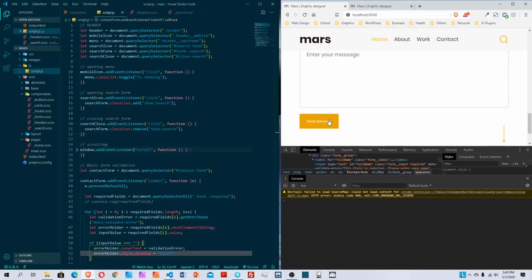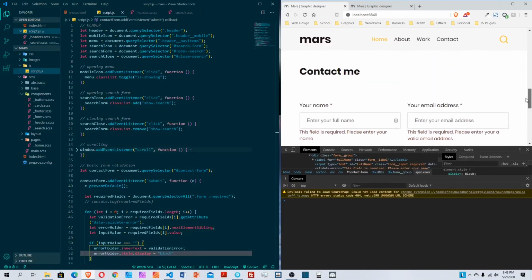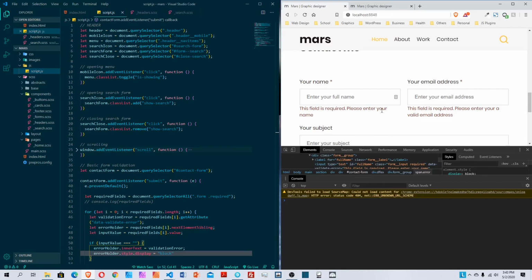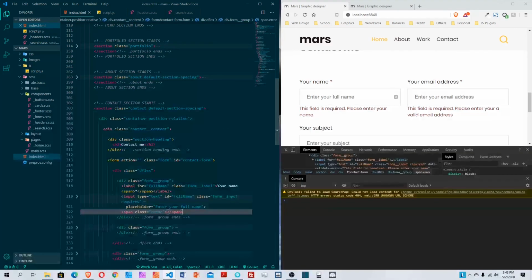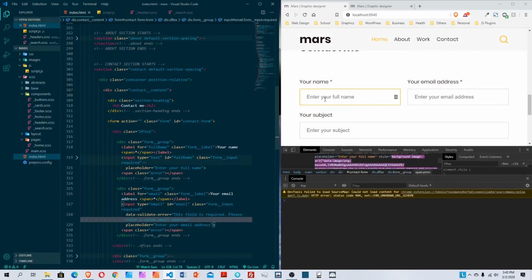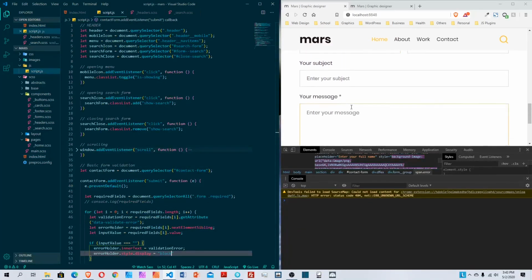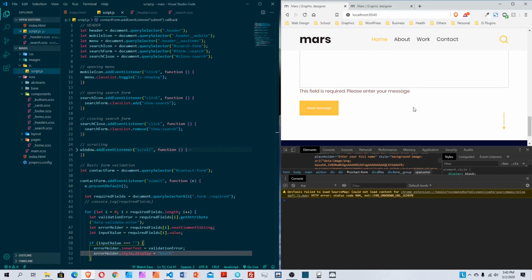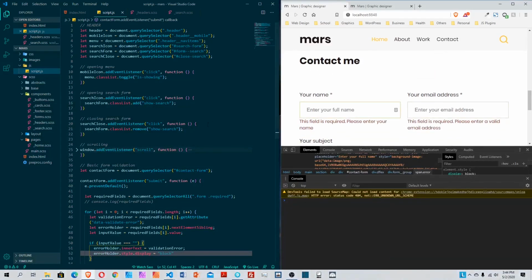So let's try to submit it. See, all of them show, and this field is required, please enter your message. All of them are empty. This field is required, please enter your name. This field is required, please enter a valid email address. I said your. So let me change that real quick. Enter valid email address. So let's try this again. See, the error still shows.